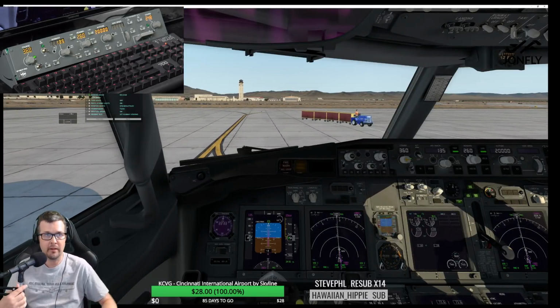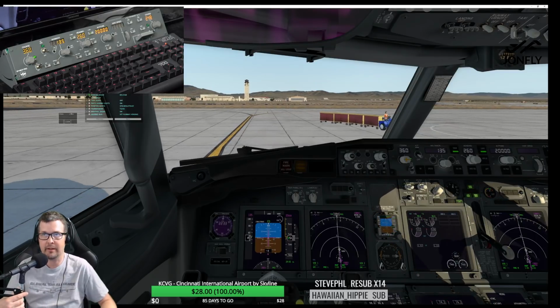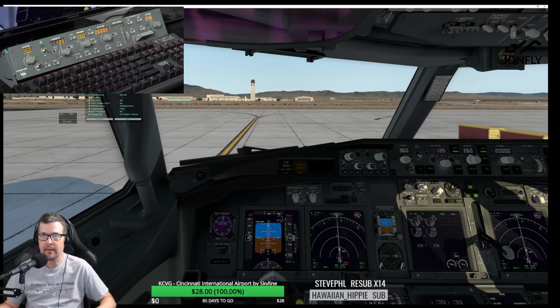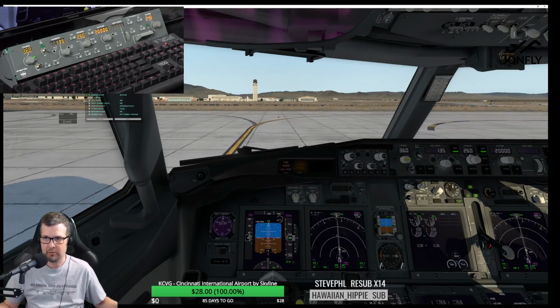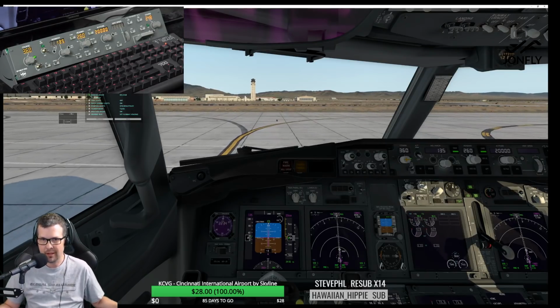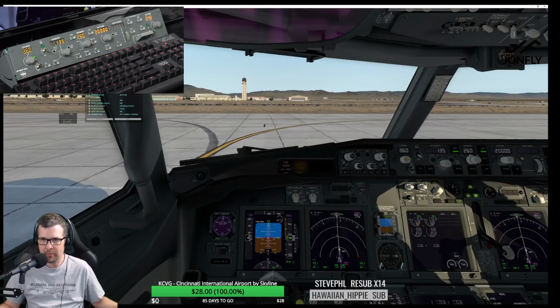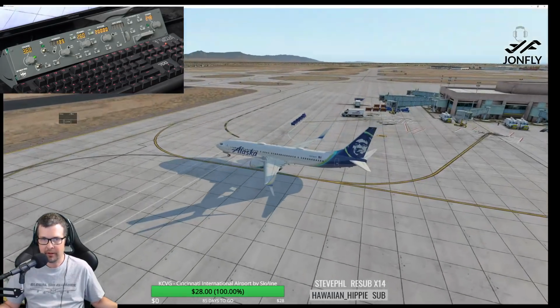What add-on is the checklist? It's called X Checklist. And then I've heavily modified it because there was a lot of stuff in there that I didn't need. So I just edited the script file.